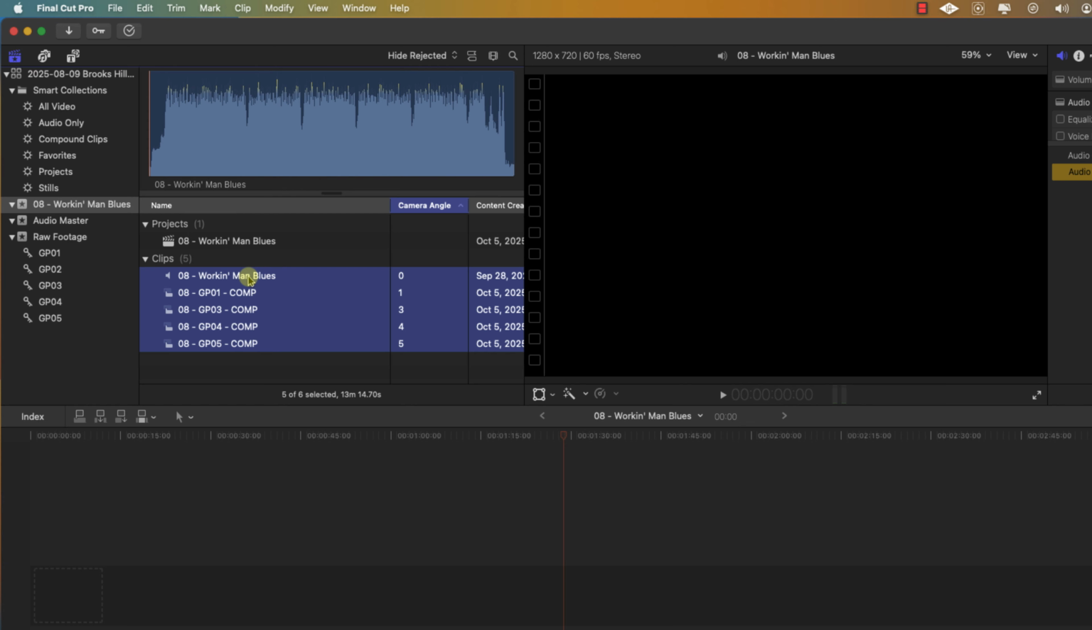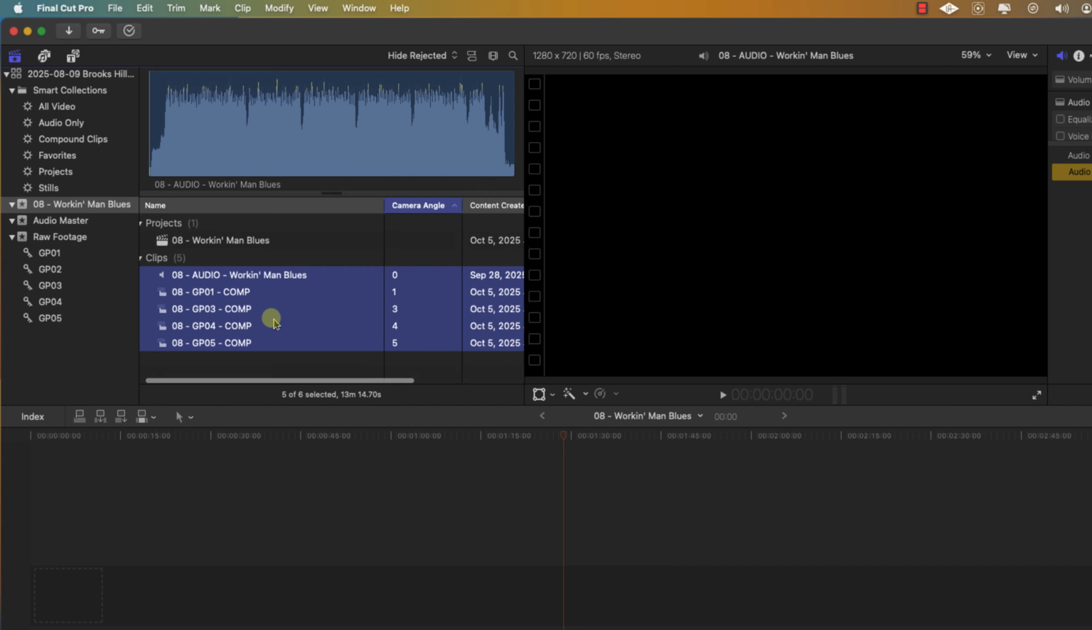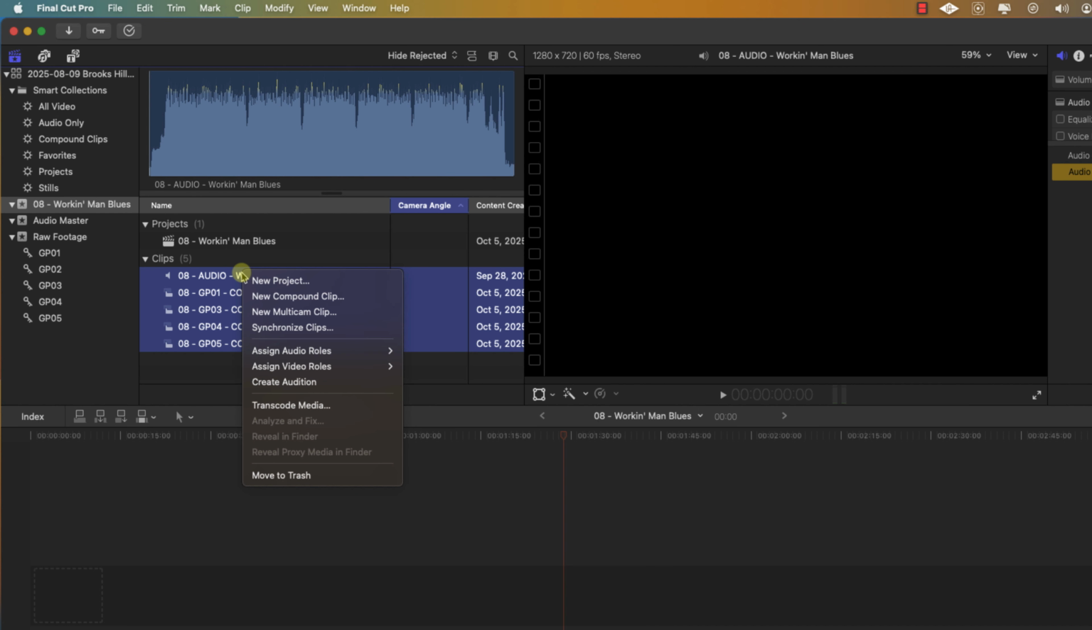Now what's going to happen is it's going to take all of the audio, including the master audio. And one thing that I forgot to do when I was doing this, I need to say that this is audio. So what you'll want to do is Command A to highlight all of them, right click to get the context menu and say new multicam clip.